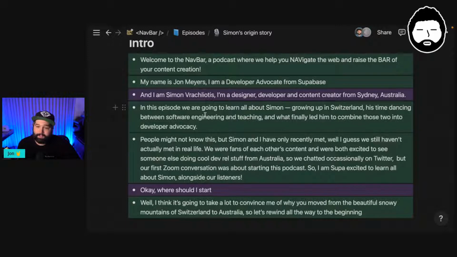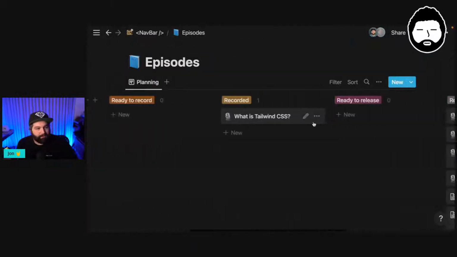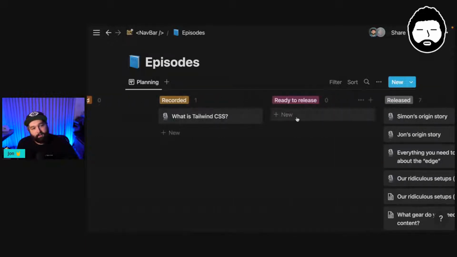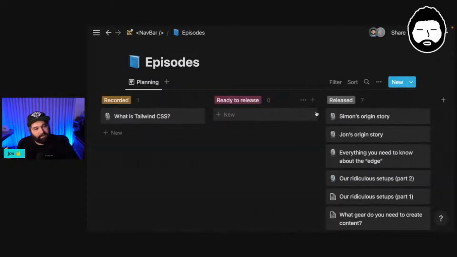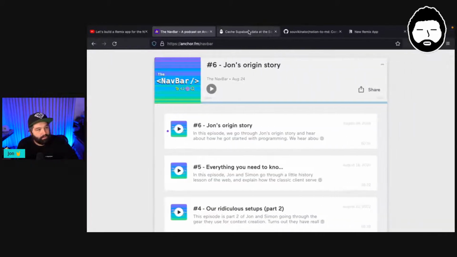So that's what we started doing yesterday. We built a brand new Remix application, and we configured Tailwind CSS. We then wired up pulling data from the Notion API so that we could display this. Basically, when we have an idea, we dump it here, and then it goes through planning and ready to record, and then we have it recorded. Once we've edited it and scheduled it for release, it goes into ready to release. And then released is each of the episodes that have gone live. So anything that's in this released column, we wanted to pull from the Notion API and then display in our application.